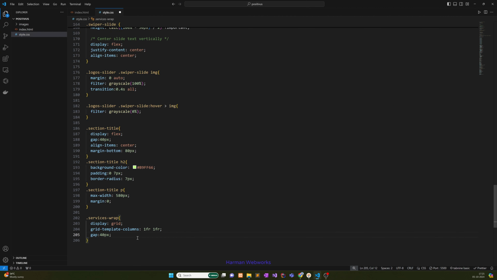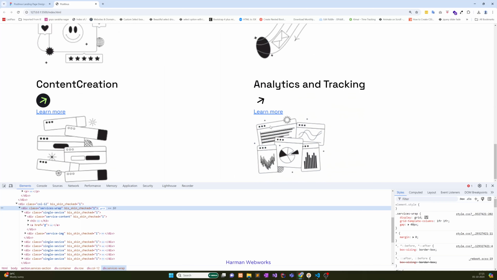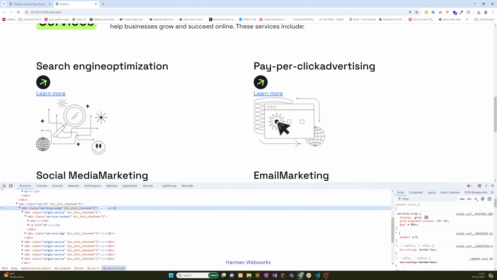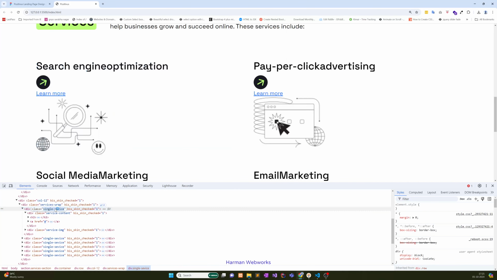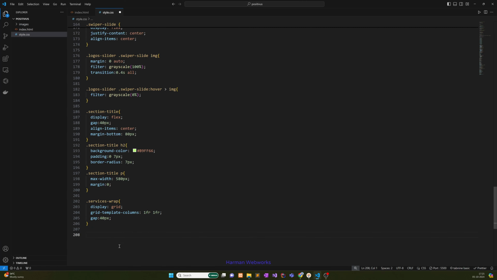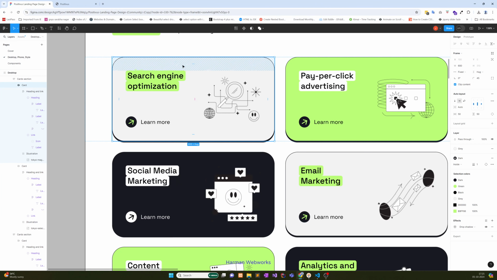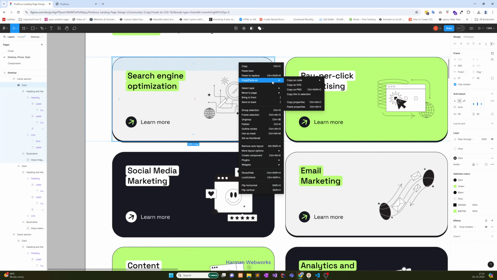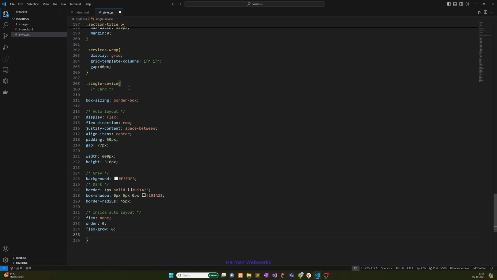So we don't need to give gaps separately like column gap or row gap. And let's have a look at the front end, you see. Okay, now we will start single service. Single service here. Selected this one. Okay, copy paste. Yes, yes, okay. Now paste it here.